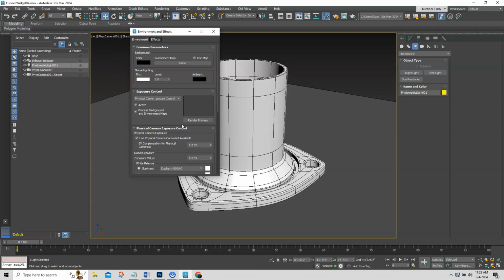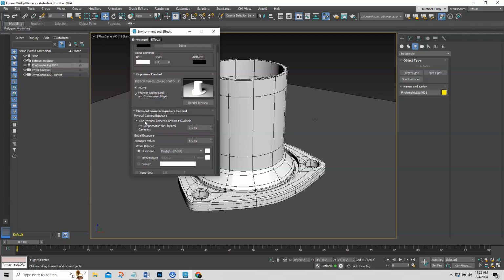And then we're going to do a pre-render. So right here, just click pre-render, and it'll kind of show you what's going on. Now, we want to adjust this section here where it says physical camera exposure control. We really want to turn this off.